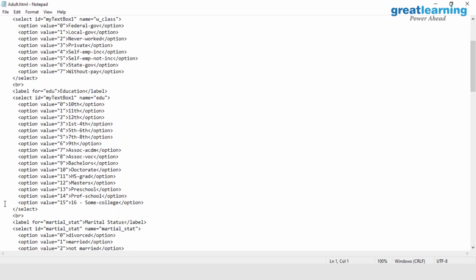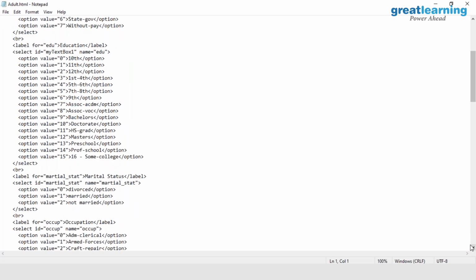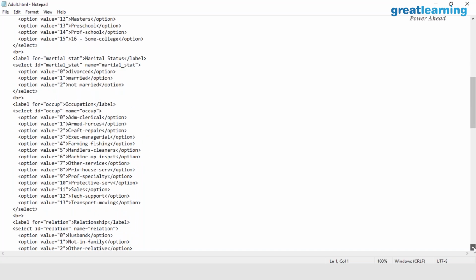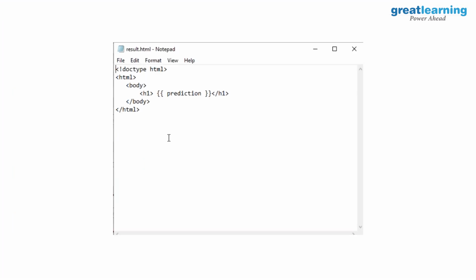Now, these options are available for a drop-down kind of a list. So there are multiple ways in which you can take an input. You can allow the user to enter the input, or you can allow the user to select from the available inputs. Another file which I have created, although it was not mandatory, is a result file.